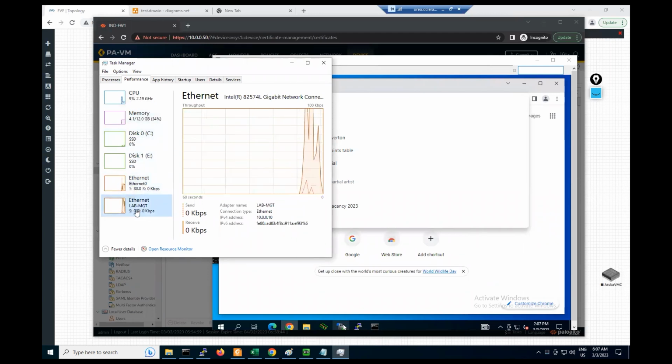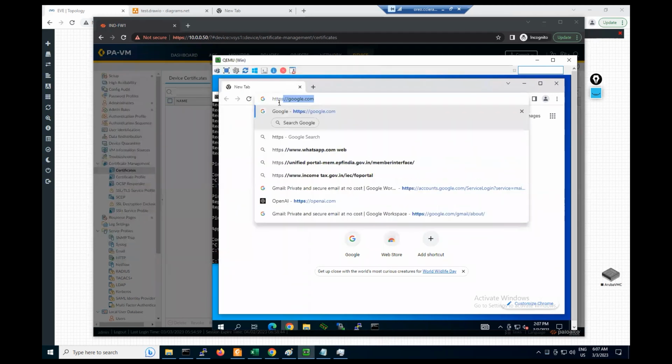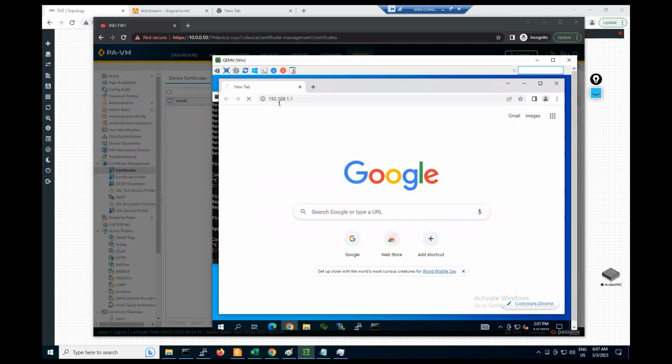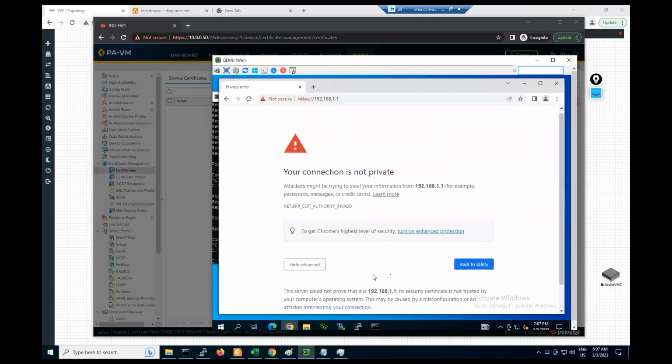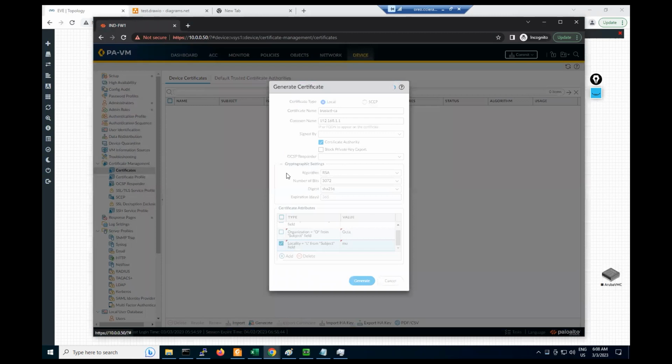Oh, LAN management. I think, guys, there is some issue with this network adapter. To troubleshoot this will take a long time, so I will not do that. Yeah, we are getting the firewall access. Okay. So let me log in also from here.